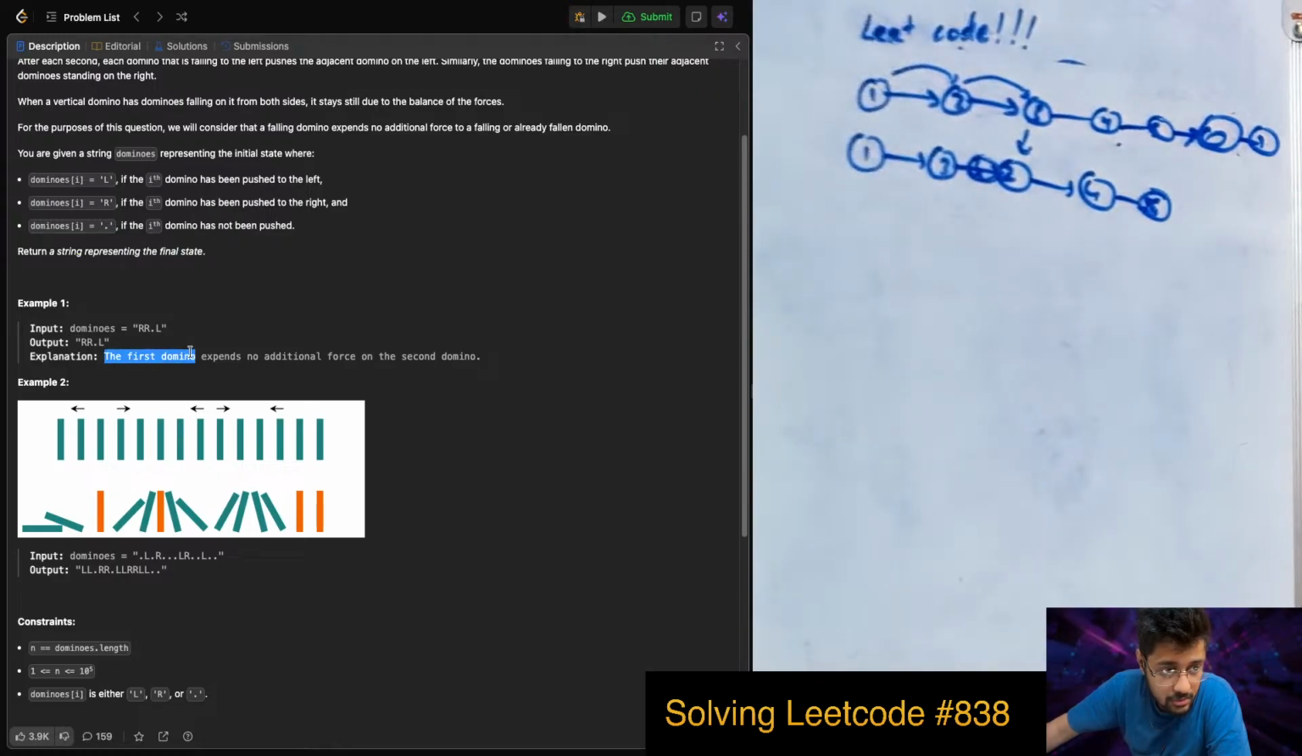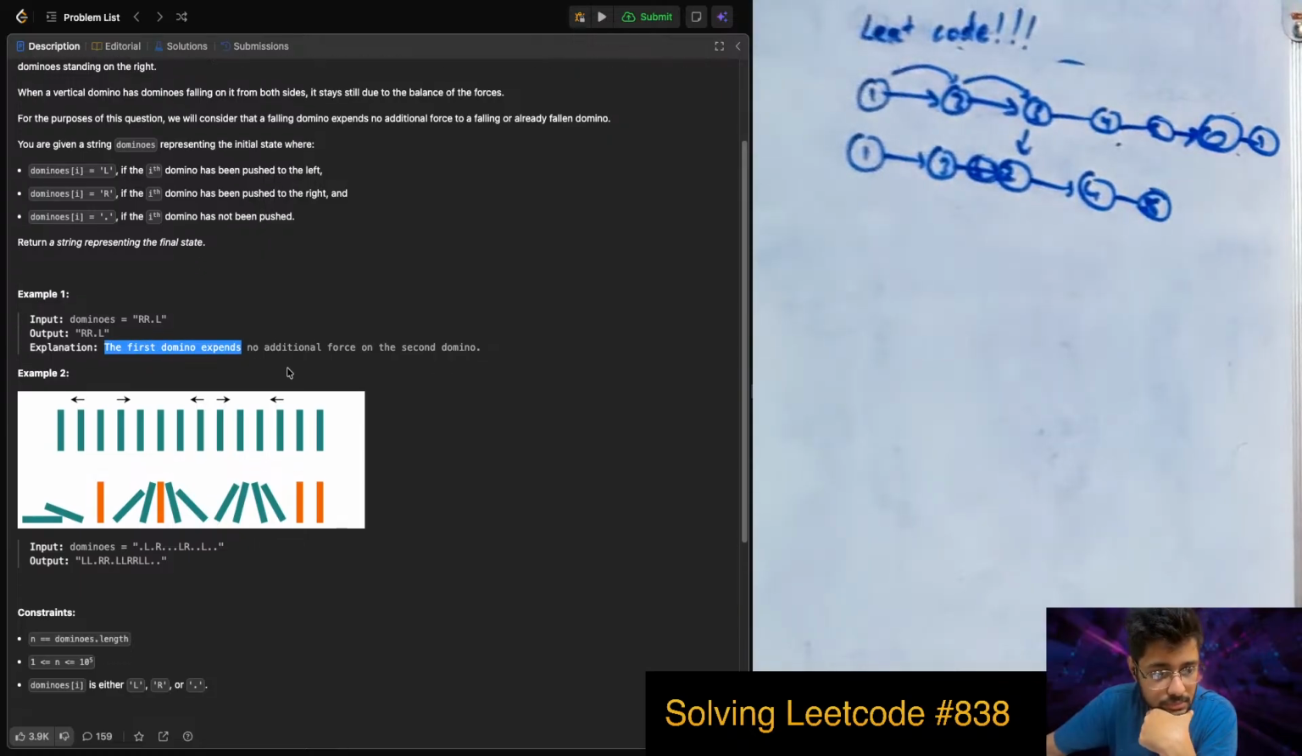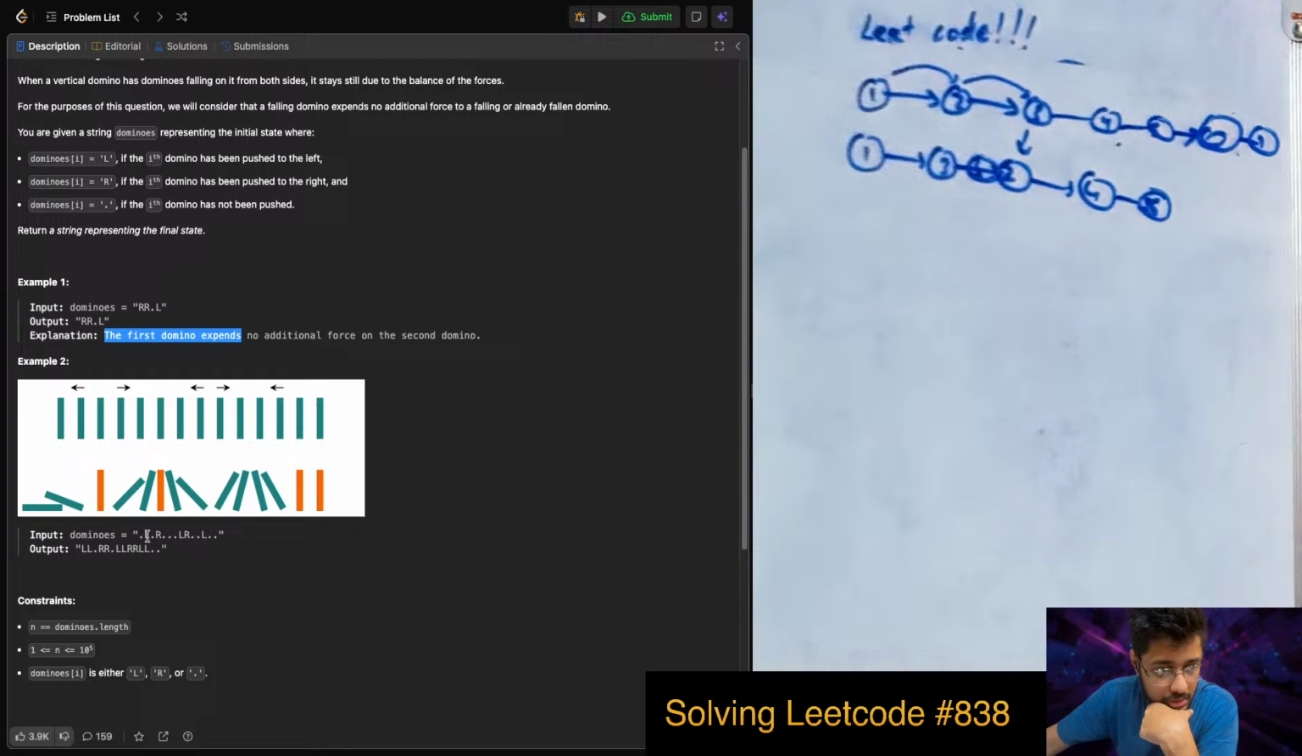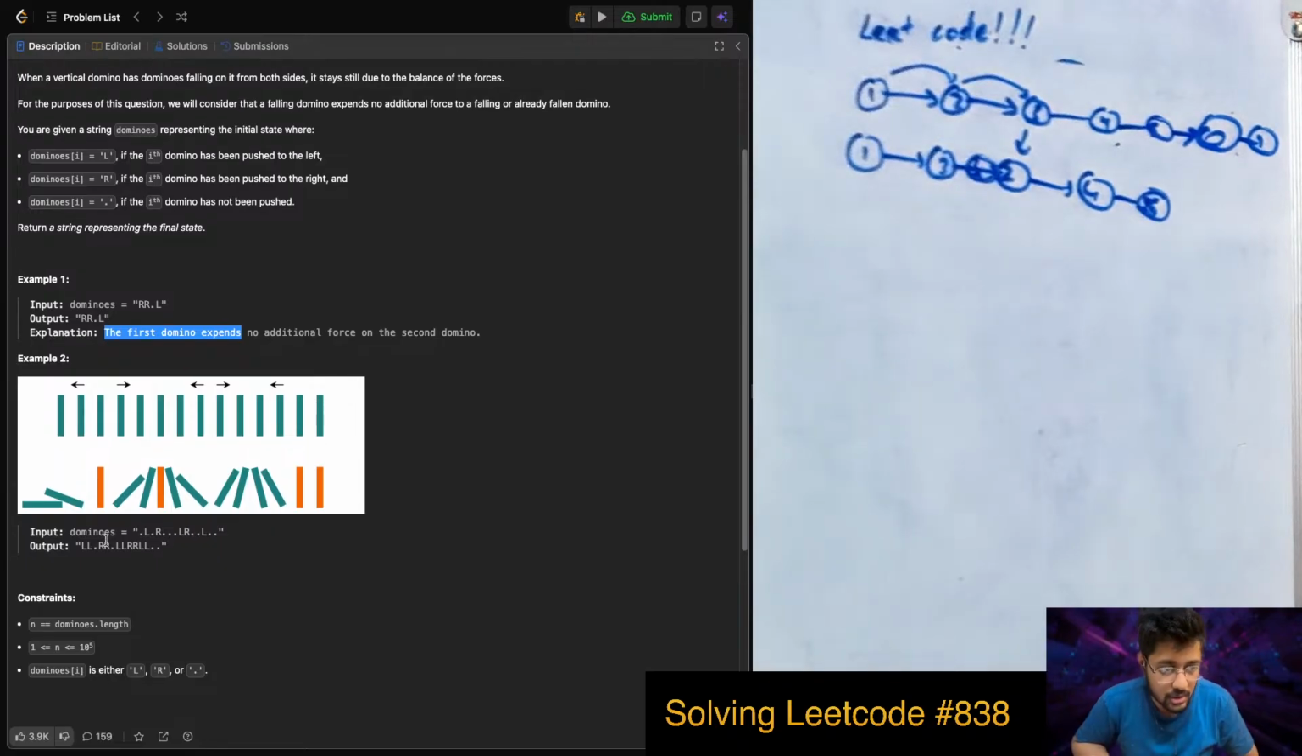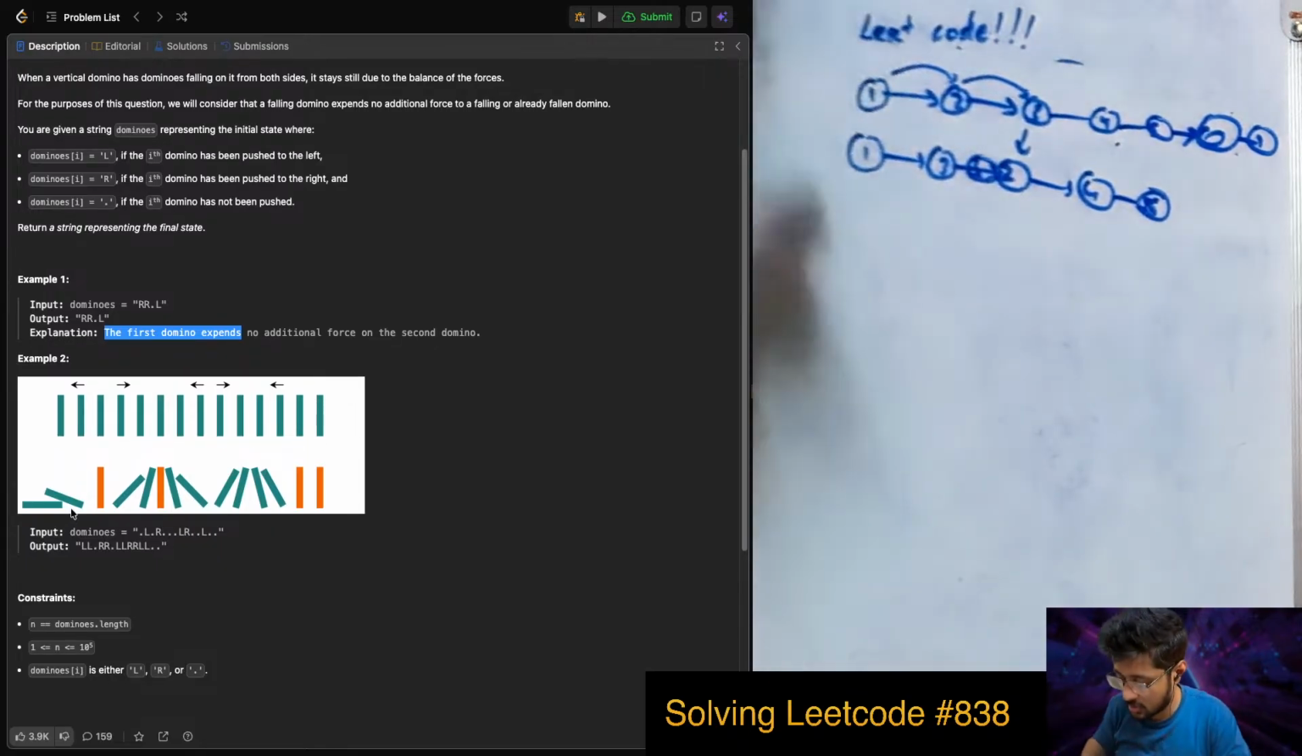The first domino drops where it has fallen, so pushed to the right if it has fallen to the right. And then the next one stays as is. Example 2: the first one is given left, so that dot also becomes left, and this one is given right. Okay, sure.